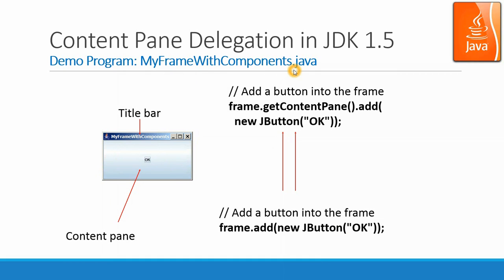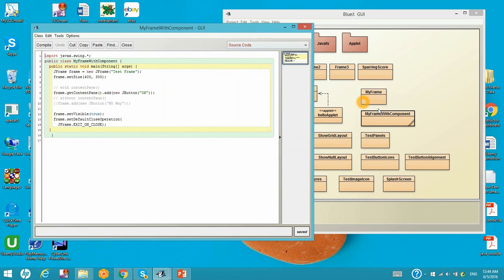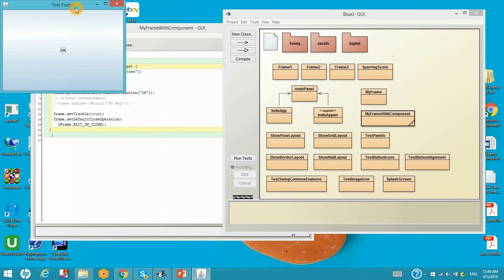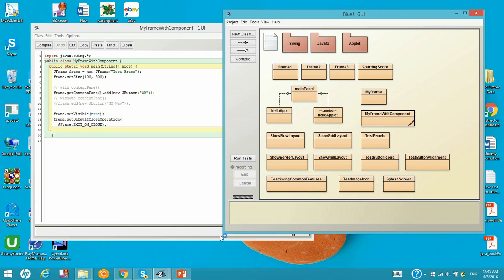Let's look at this demo program, MyFrameWithComponents.java. This program is similar to MyFrame, except that from this frame, we get a content pane and add one OK button there. Other than that, it's all the same. Let's run it. It is pretty much the same, except that there's an OK button there. And we can click close and you will exit the program. Let's go back to the slides.